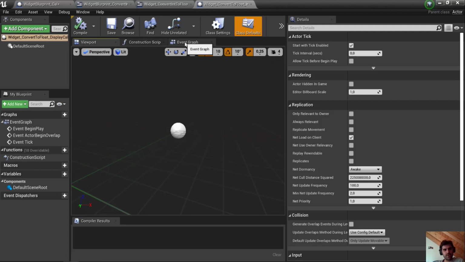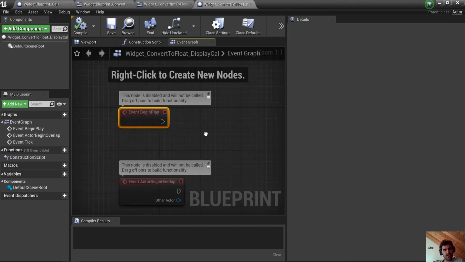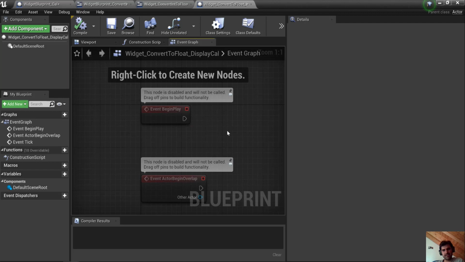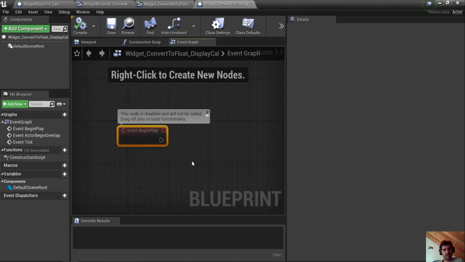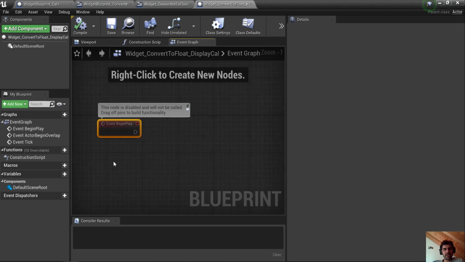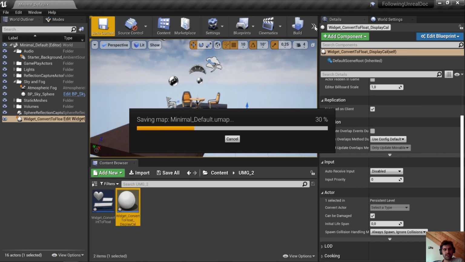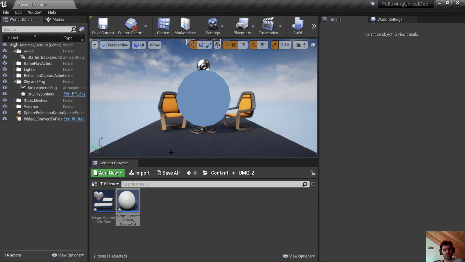Just come to event graph. In the event graph, you have an event called begin play. It is something like Start in Unity. So I would like to use it, and because this actor is in my hierarchy, this begin play is going to get called. On begin play, I would like to see my widgets. If I just save and play it, I'm not going to see anything. But I would like to see my widgets that I created.